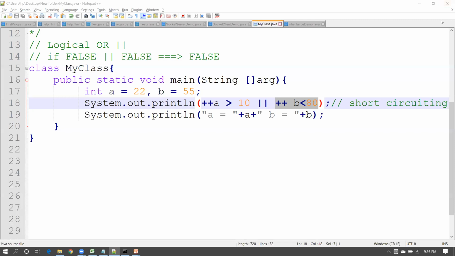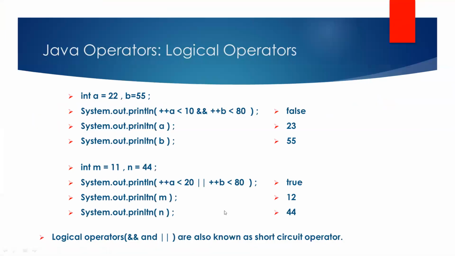So, I hope this short circuiting is clear, how to do that and in what manner your code will be evaluated. And now I hope that you can read your code effectively, that if we find any expression like this, then which part will be executed and which part will not be executed in case of logical AND and in case of logical OR. So logical AND and logical OR are also known as the short circuit operators.